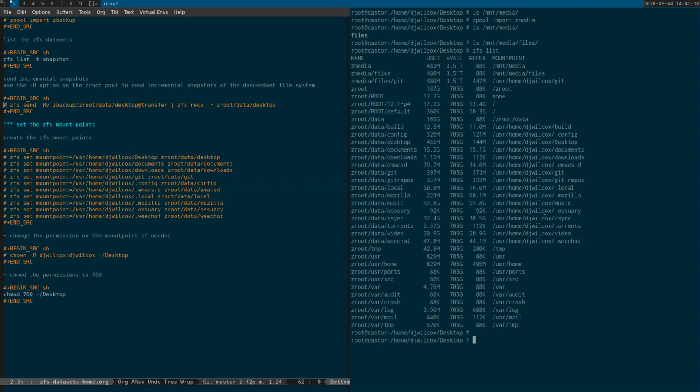Did I need to set the mount points recursively? I'm not sure why it's got the mount point set here. I think that's because when I sent the dataset across, that had a mount point already set. So the issue is that when I sent the dataset across, it already had a mount point set. So what I guess I need to do is actually reset this mount point here to mount media files git.